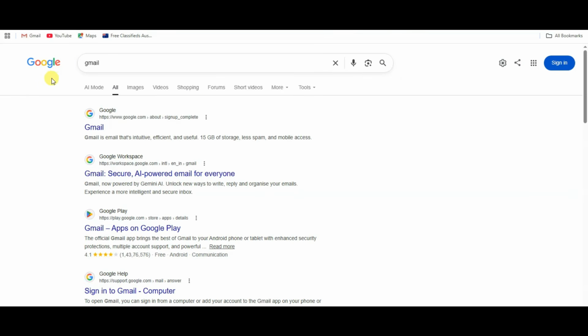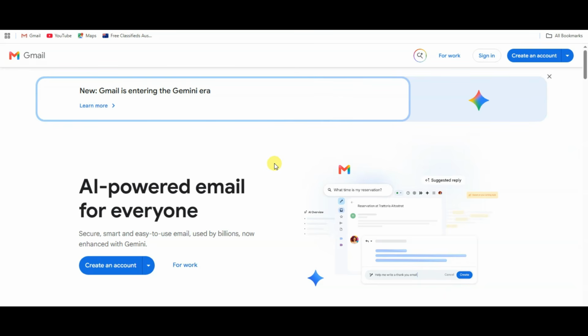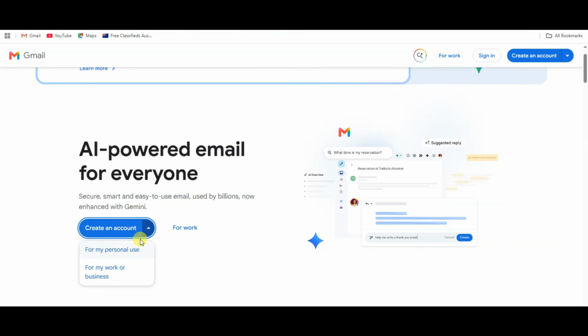First of all, you can go on Google, you can search your Gmail. You can click here to open this URL. Guys, I'm going to share with you how you can do email marketing for CPA offer. First of all, you need to create a Gmail account. You can click on create an account button. You can select any of these options. You can create an account for personal use or you can create an account for work or business.